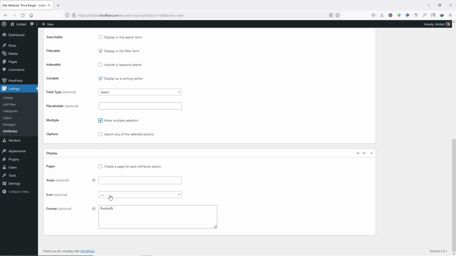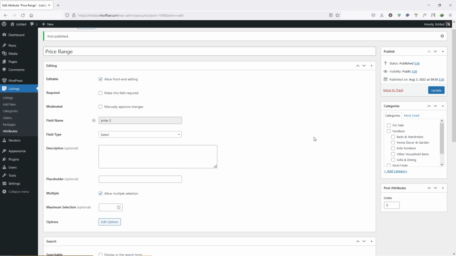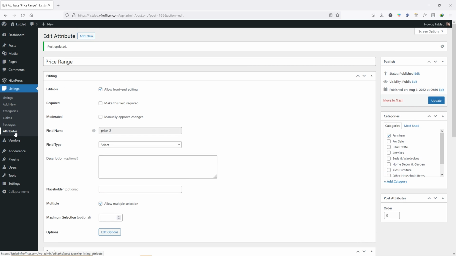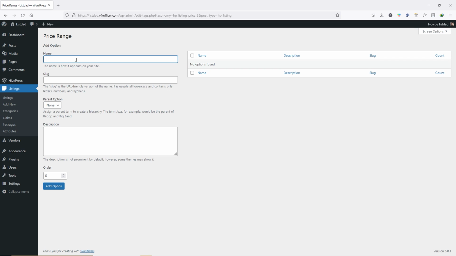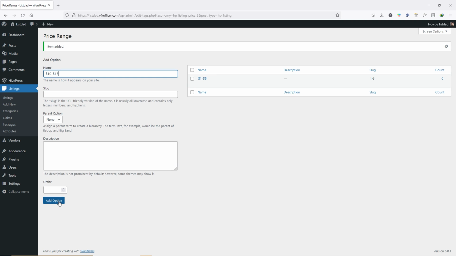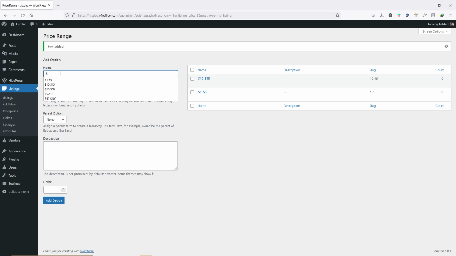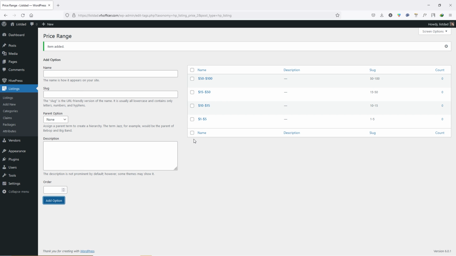Under the display, select the icon. I'm going to randomly select this icon. Scroll up and I'm going to assign this attribute to furniture. And finally, click on update. Okay, let's click on attributes. Let's edit the attribute. And now click on this edit option. Here, I'm going to add a few sub attributes for this price range. For example, $1 to $5. Click on add option. $10 to $15. Click on add option. So I'm going to quickly add the price range over here. So as you can see, I've added the price range over here really quick.